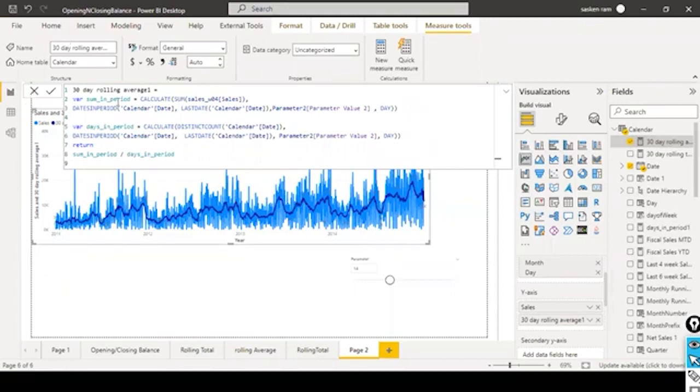In this case, this is the logic I used. Here I have used the CALCULATE function, sum of sales, with DATESINPERIOD. There is a function called DATESINPERIOD. Look here, what is the name of this parameter? Parameter 2. And what is the value for this one? Parameter value 2.